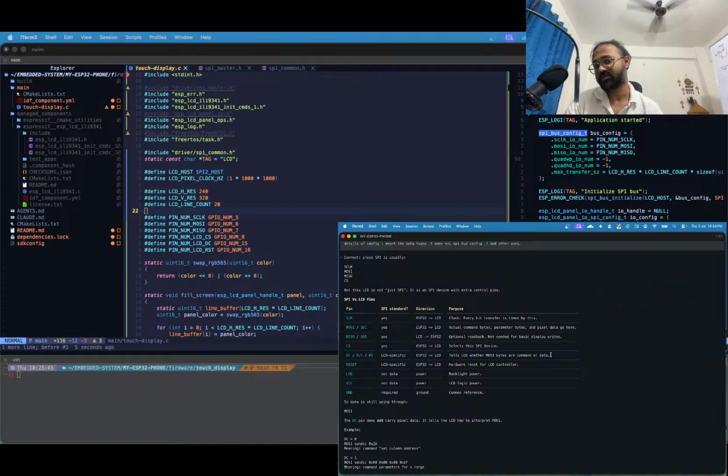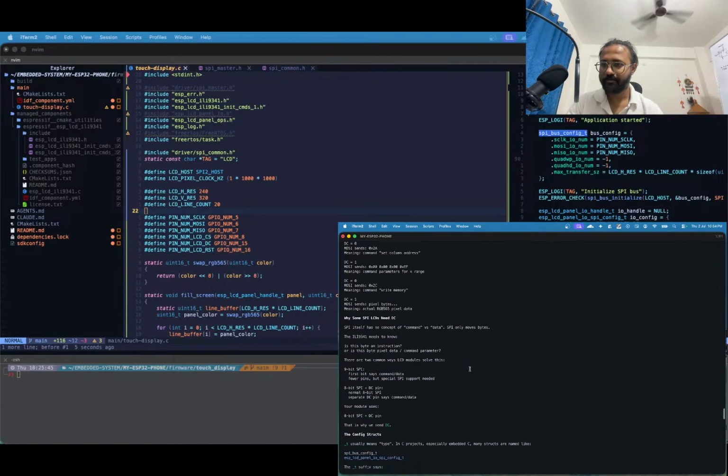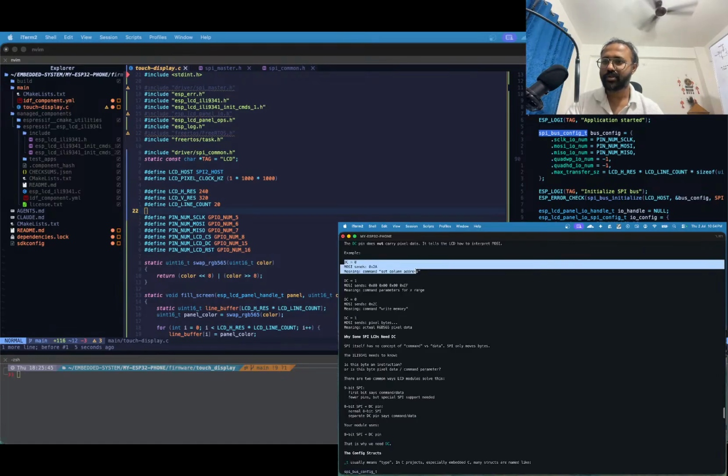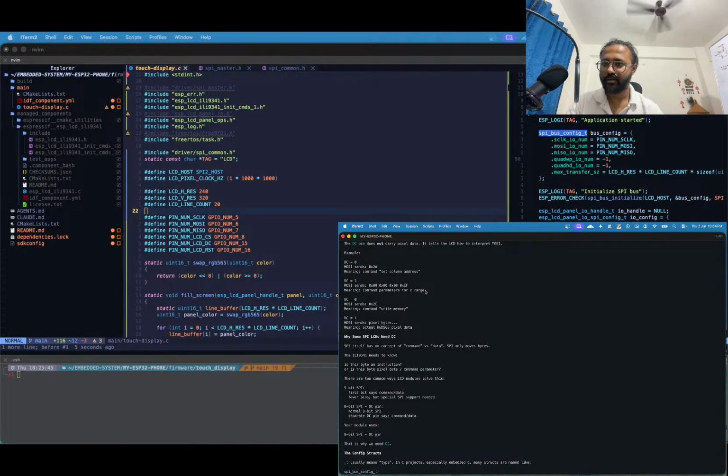DC is basically the one which lets the, so think of it like this, that display is not directly connected with the ESP32. There is a board in between, and there's a different IC which is ILI 9341. ESP32 talks to that guy, and that guy has its own RAM, and that guy controls the screen basically. And DC basically tells whether it is a command or data.